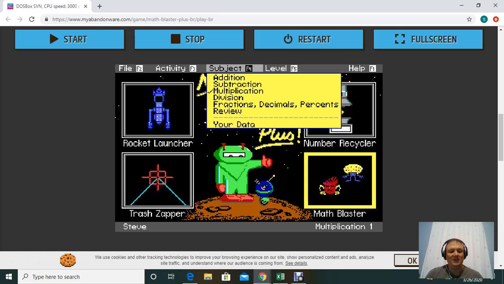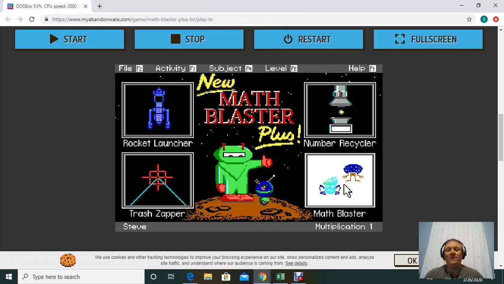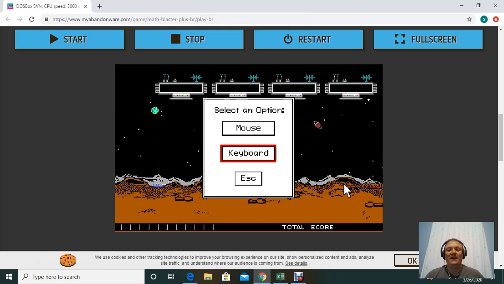So here's what I'm going to do. If I can get off of this, it doesn't want to function for me. There we go, hit enter after you do that. There we go, figured it out. We're going to click on Math Blaster here. This is the more fun part of the game. And I'm going to use keyboard. You can use mouse if you want to. I think it's easier to use keyboard on a laptop, but if you have a mouse connected to your laptop, it might be easier to use the mouse. But I'm going to click on keyboard.